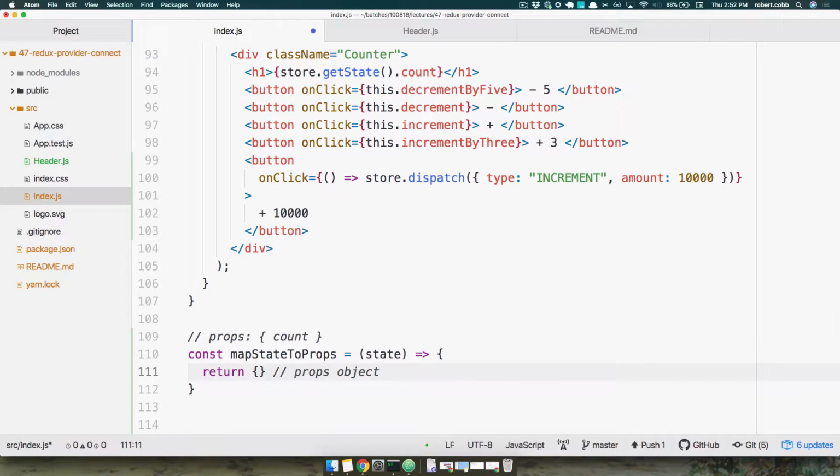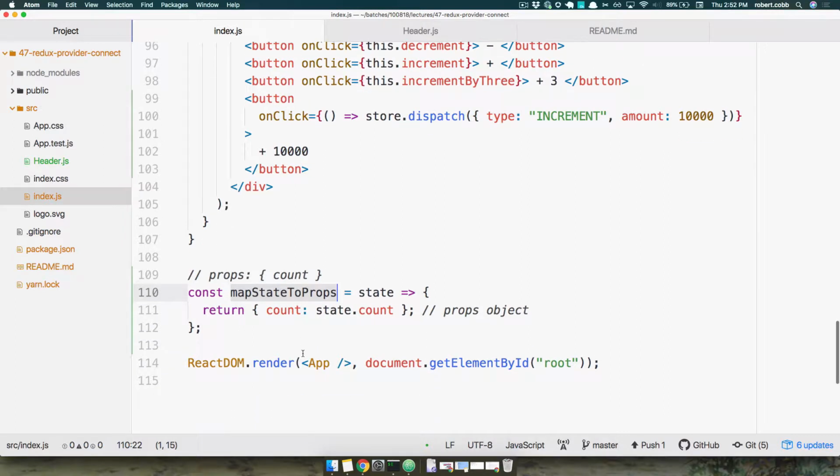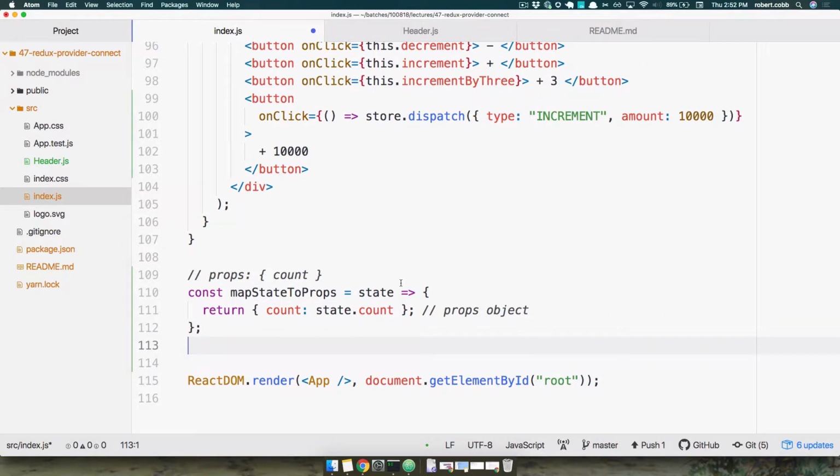And this map state to props function is actually going to look pretty familiar. We want to pass in a count. How do we get at the count? State.count. Okay. And this is our function. Pretty simple. It's going to take in the state of the Redux store. It's going to return this object full of props.